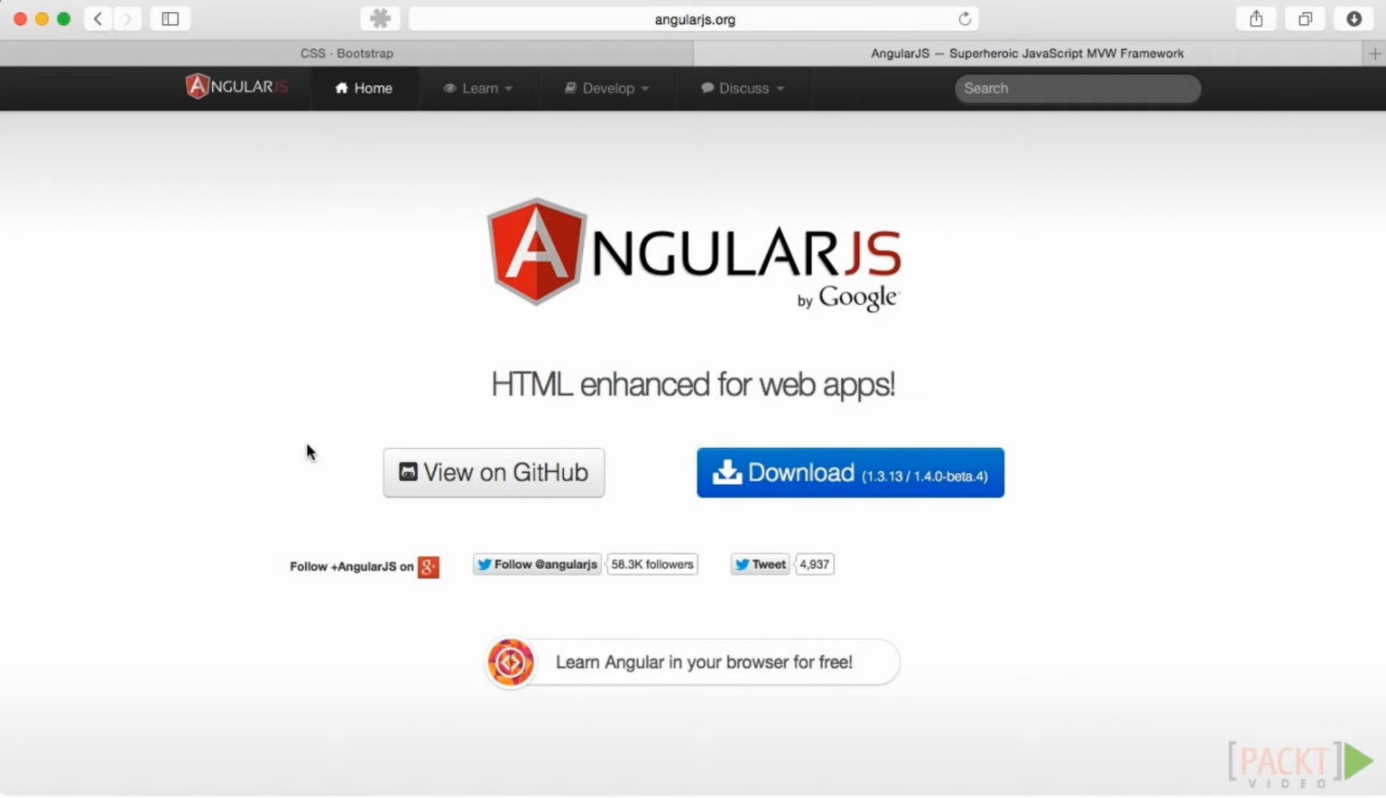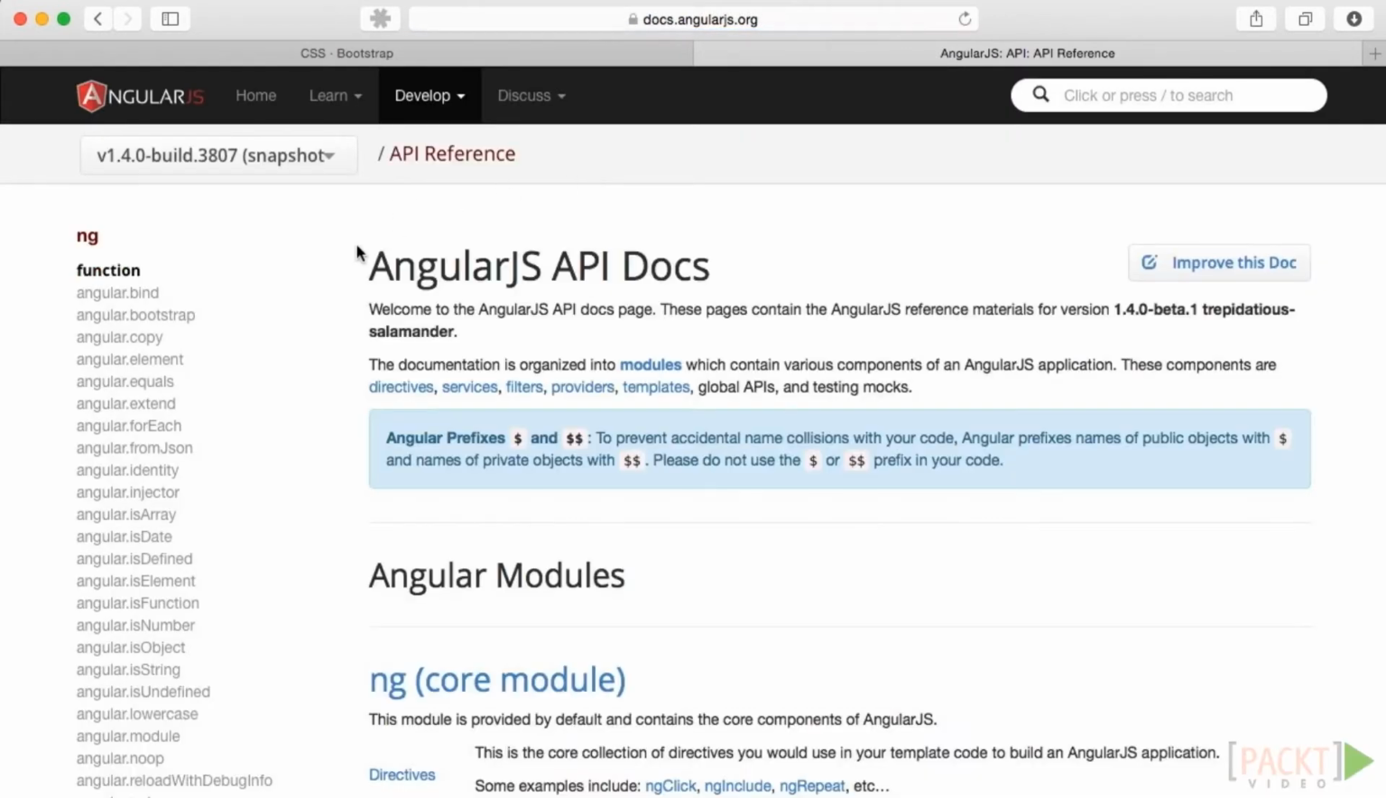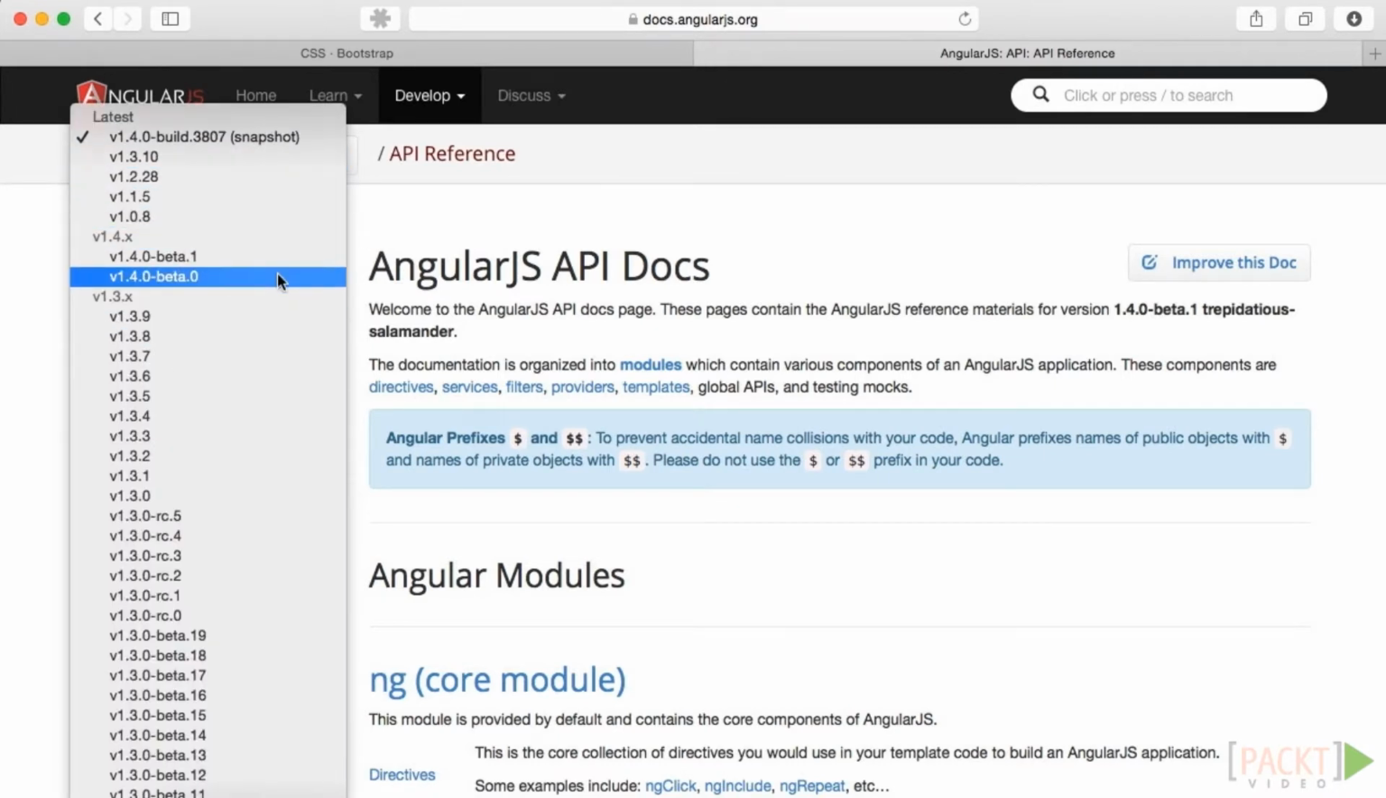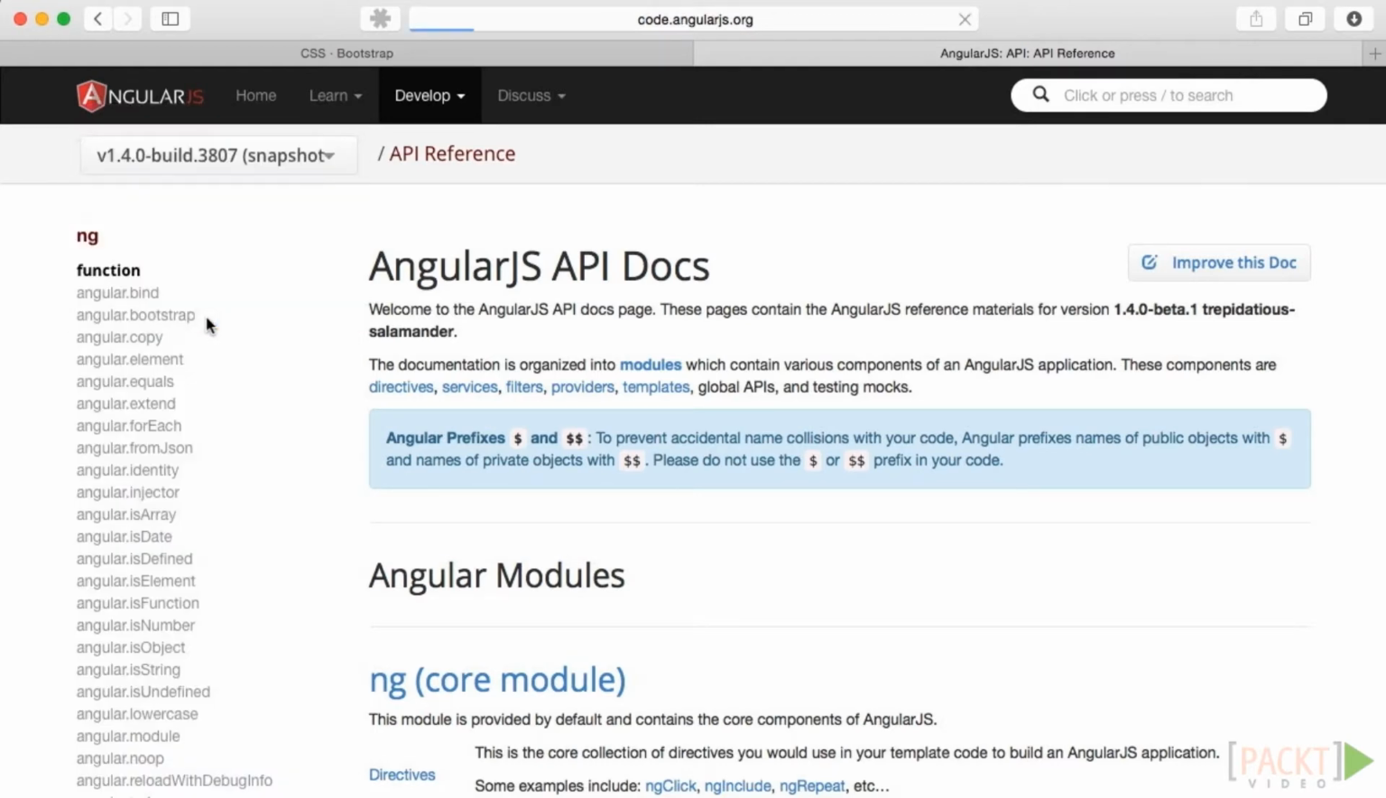Now we'll go and have a look at the API documentation and see if we can find anything about the input field. First we'll click up here on Develop and then API Reference. Right. An important thing about the AngularJS docs is they have many versions up here. So the first thing we'll need to do is to select the stable version that we'll be using. Right, we'll pick 1.3.9 for now. Any stable version will do.